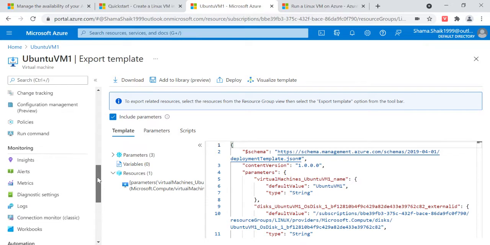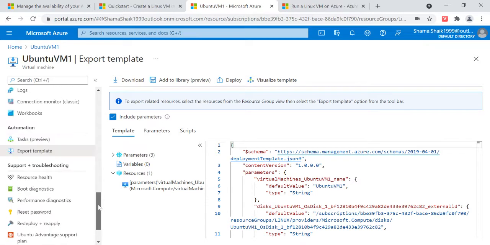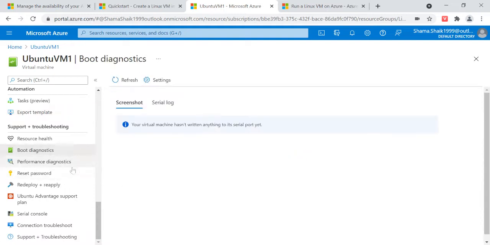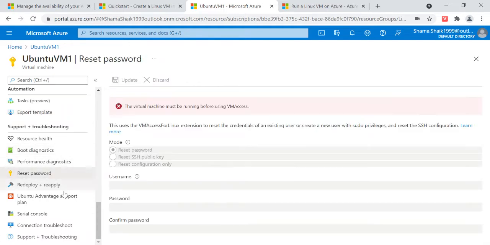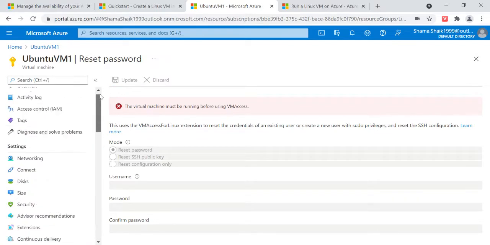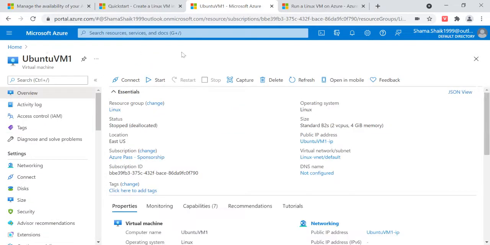So some things are changeable, and some things we can't change. Resource health and boot diagnostics, we have enabled that. Resetting password and all these things will be there. As of now, all these things are not required, as we created these things. You can start and stop, and refresh and capture, and delete things. So this is how we created a Linux VM.